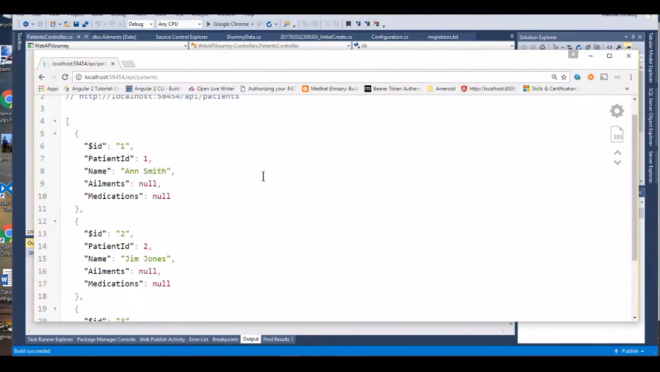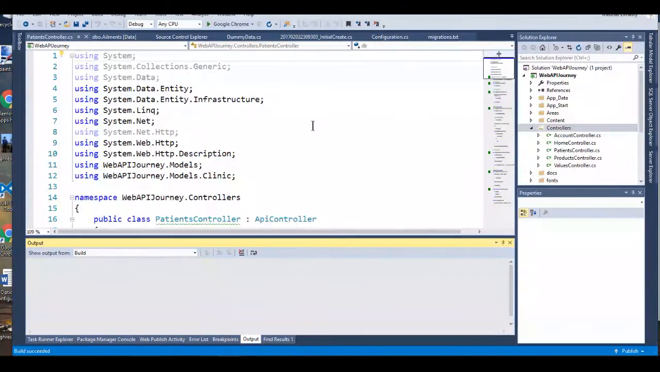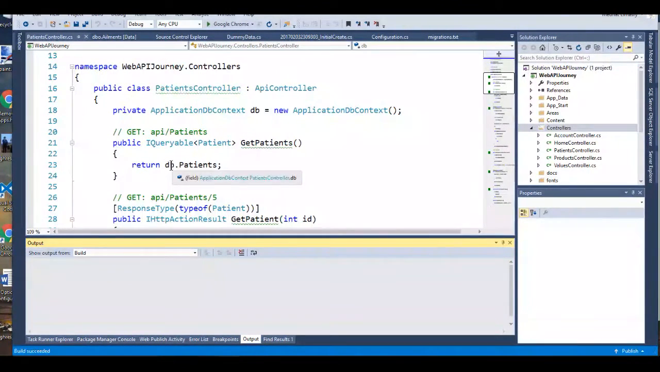We've got their names, but we don't see their ailments, we don't see their medications. Why is that? I'd like to see what their medications are. The answer to that is this. If you go to the controller that was created, this is called lazy loading. Entity Framework only gives you the data that you asked for. If you didn't ask for the related entities, it's not going to bother to do that.